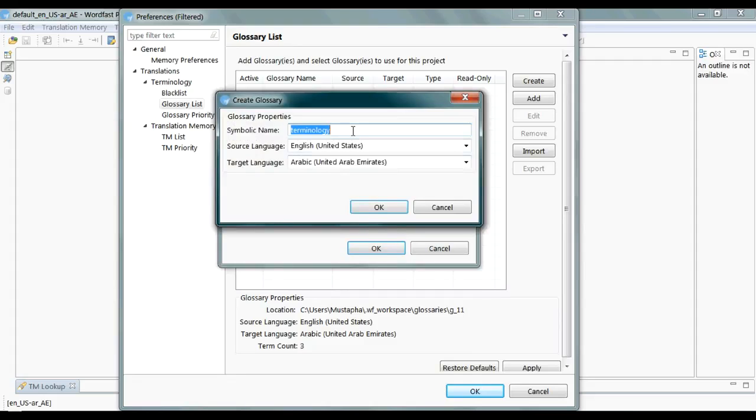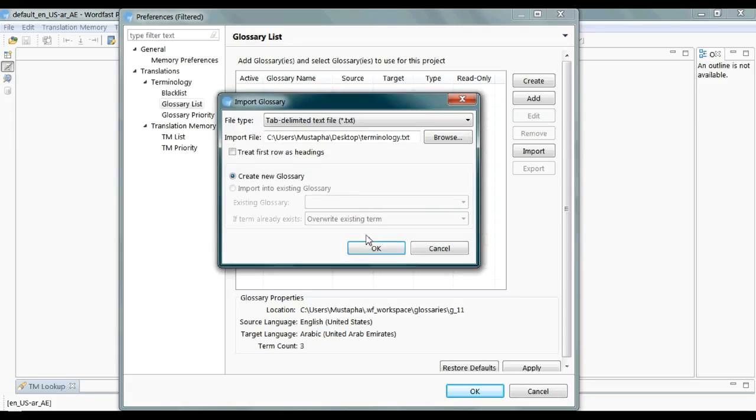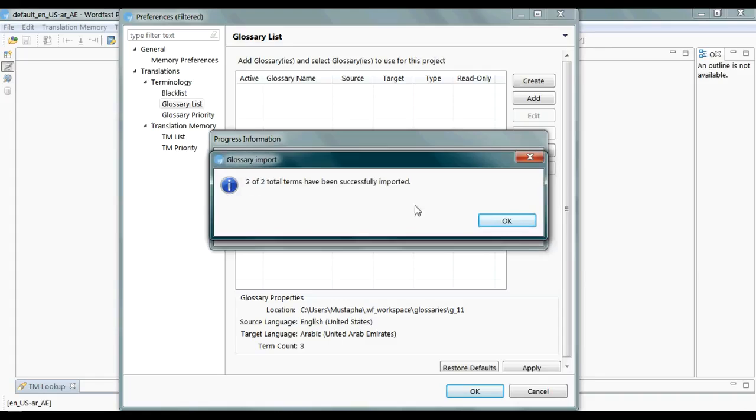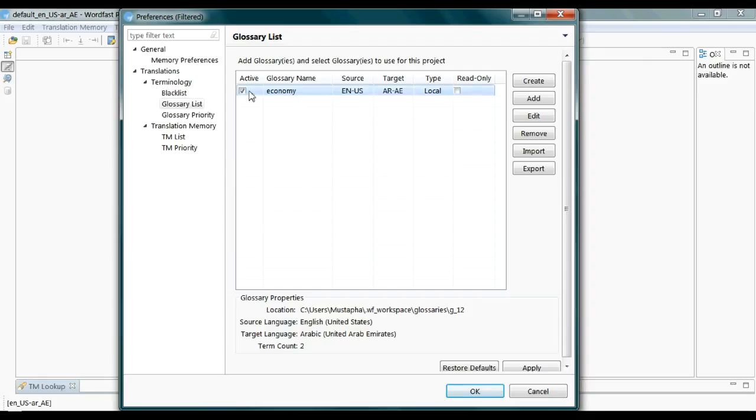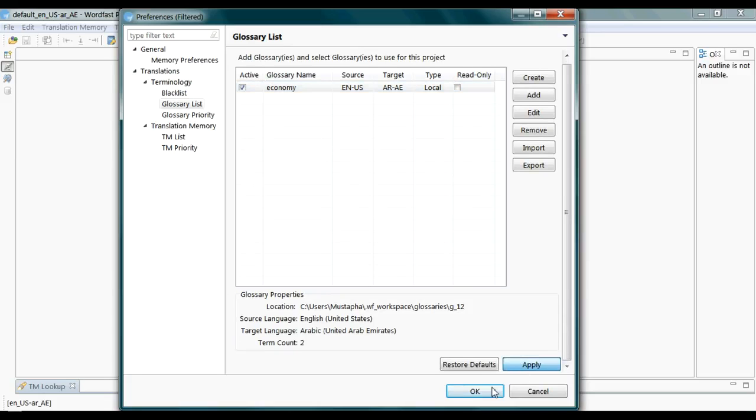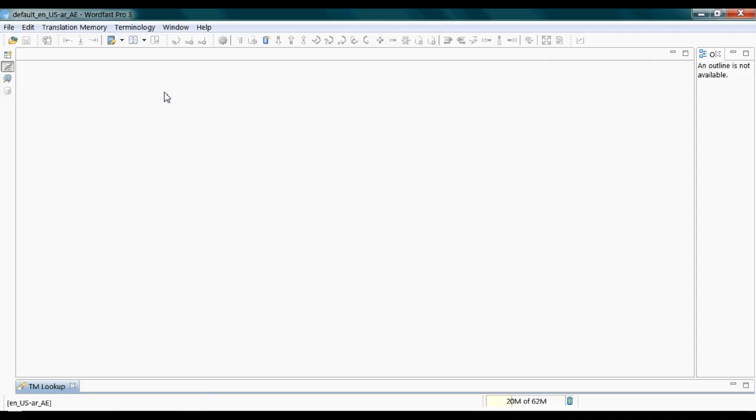Click on OK. You can give it a symbolic name, something that indicates the content of this glossary list. Perhaps it could be economy, it could be legal, it could be automobile. Click on OK. Now, make sure to choose this checkbox and apply and OK. You can edit the content of this terminology list from this icon.